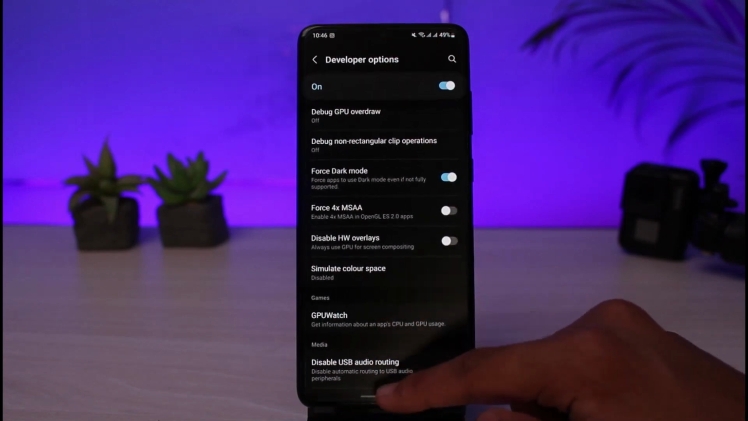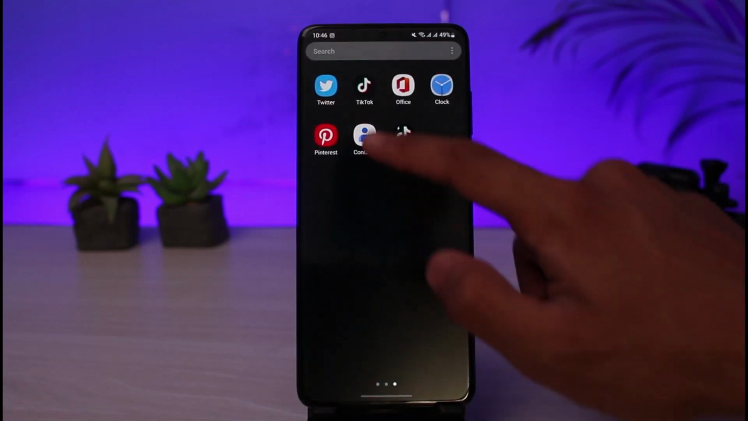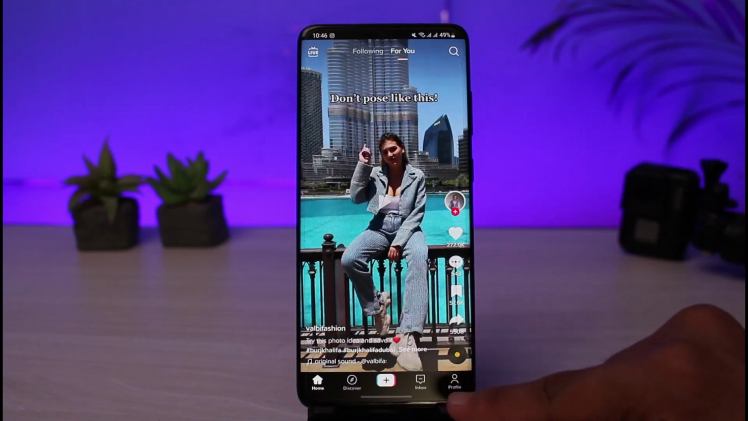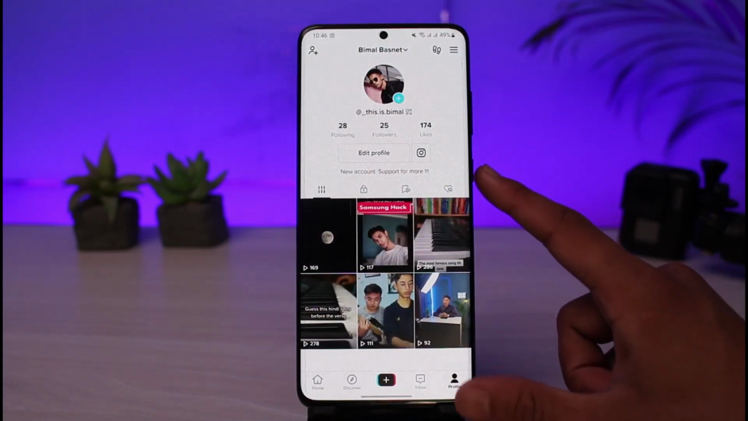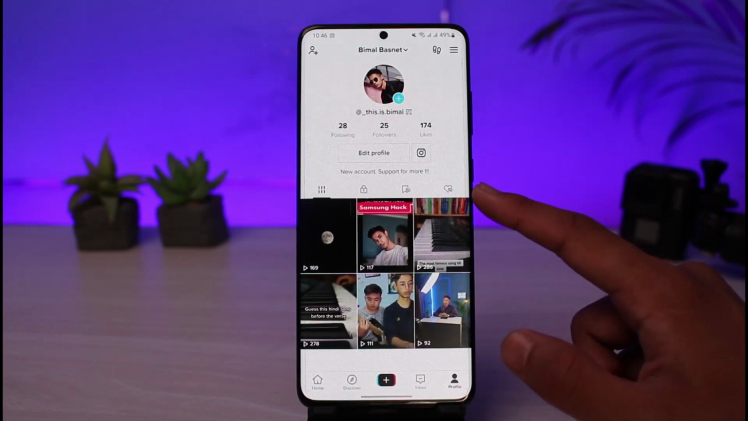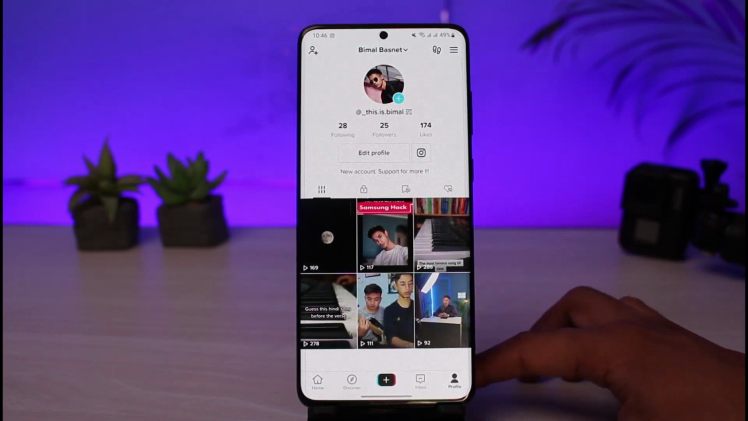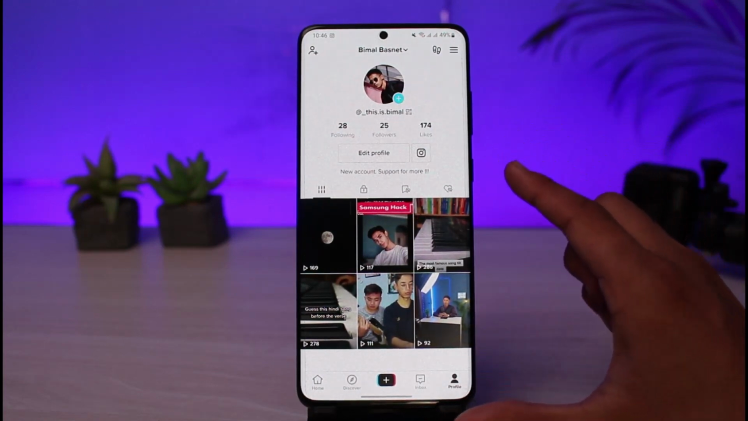Now this could work and not work on the TikTok application. So let me close it. And if I open my TikTok app over here, you can see that we're still on light mode. This process may work for some devices, while it may not work for others. It is working for S21 Ultra, S22 Ultra, and some of the latest flagships from Samsung. But unfortunately, on my phone, it is not working on the TikTok application.